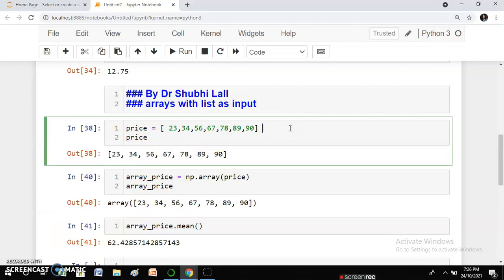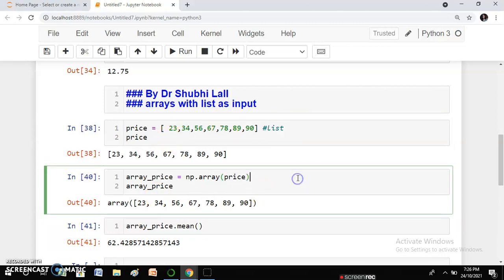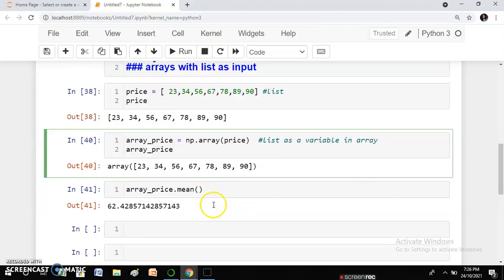So this was my list variable, and now I'm passing this list into the array. So here I have passed list as a variable in array. So that is how we can use list as an input to pass into an array. Now you will ask me that what is the use of it? Definitely there is use of it.